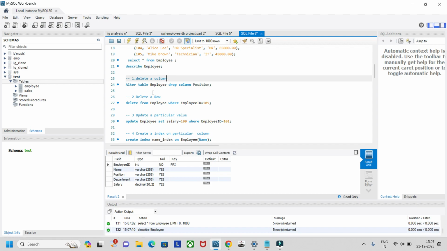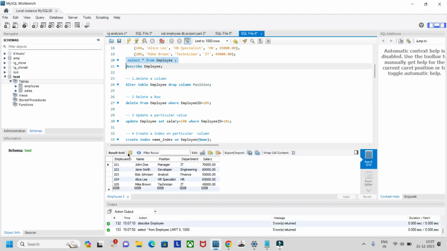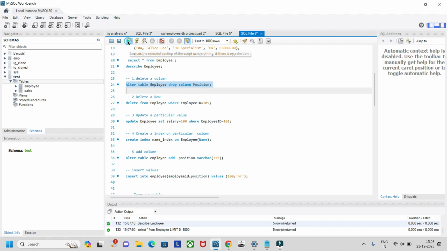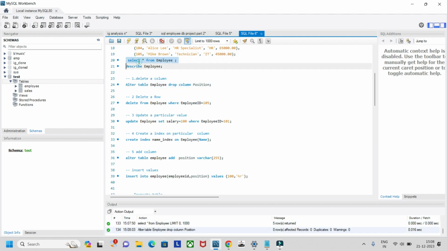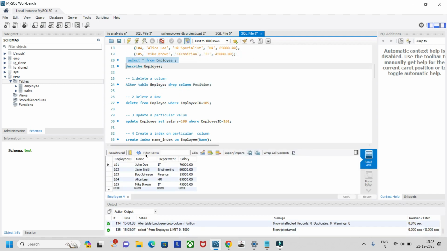If you want to delete a column, you can use alter table, then the name of the table, employee, and drop column, position. I will be dropping it here. Let's select the data first. Here you can see employee ID, name, position, department, and salary. The first question was how to delete a column, so I will be deleting this position column. Alter table employee, drop column position. If I run this query, you can see that the query got executed, and next is select star. Here there is no column position. This is the first question, how you can delete a column.